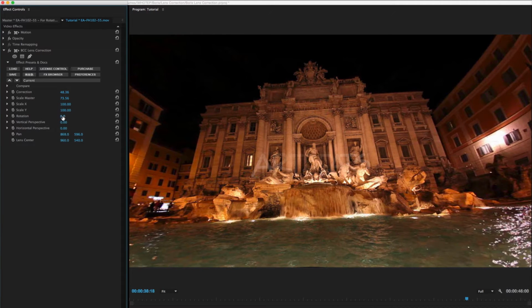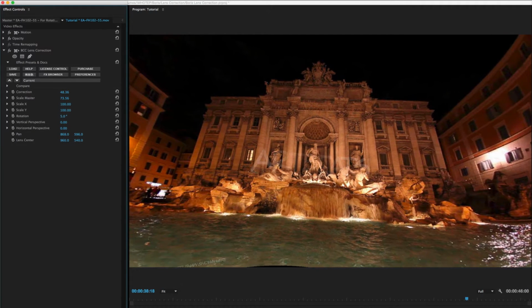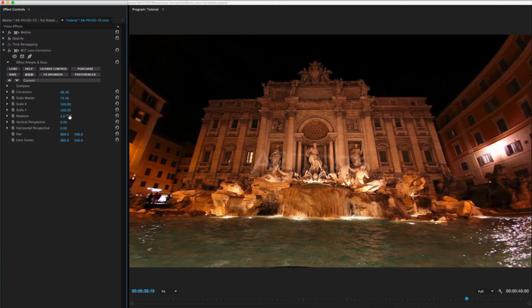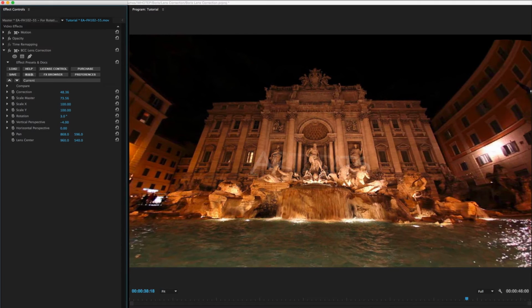But now we're going to add in some adjustments to rotation to level off the building. Now that we've rotated, I'm going to go back and fine-tune some of my initial adjustments.